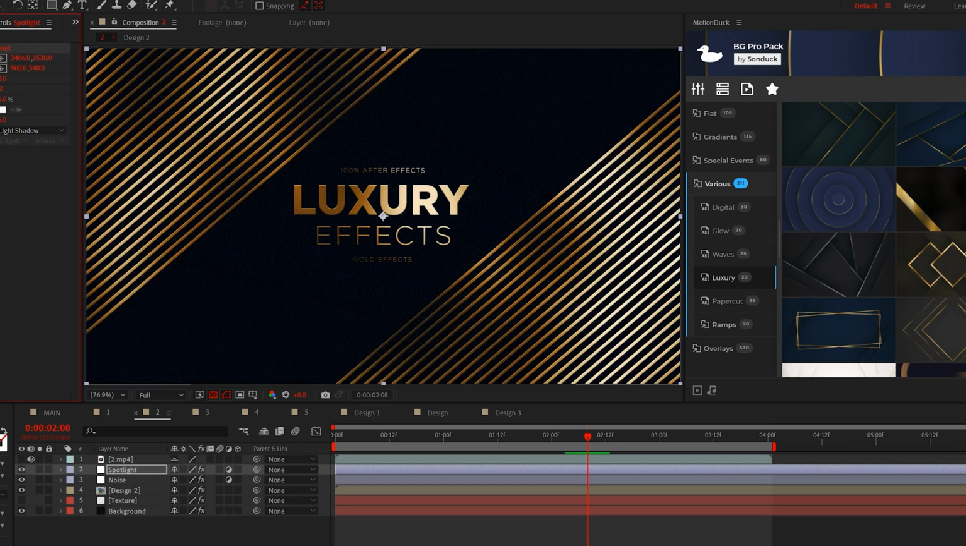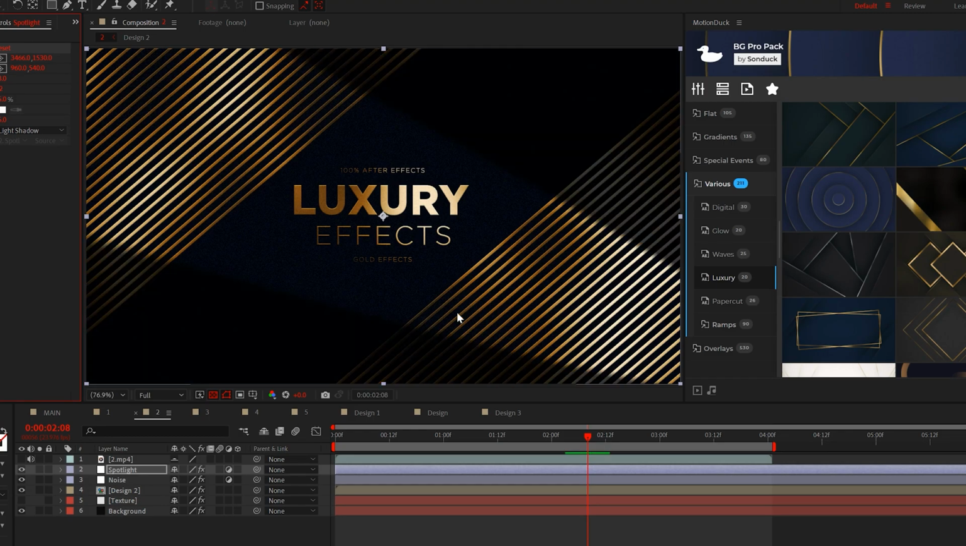For another great tip, you should mess around with the spotlight effect to help expand on the final look.